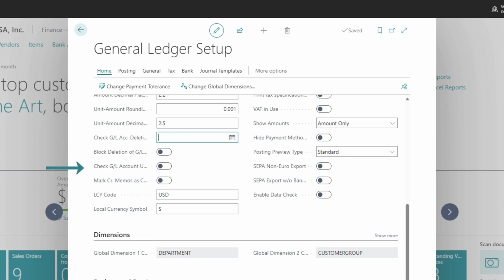With the Check GL Account Usage setting, we can block any attempt to delete a GL account if the account is used in any setup tables, like for example if it's specified in the posting setup. The next two settings work in combination with each other. First, if you have regulatory requirements for how long you need to store data, you want to first define that in the Check GL Account Deletion After field.